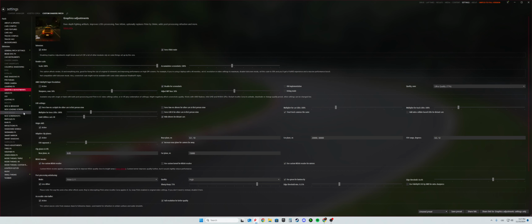Don't do anything here. Graphic adjustments active. If you have a good graphics card, you can do it like this. And yeah, pause the video. You can do it exactly like me. It's best for the best graphics.